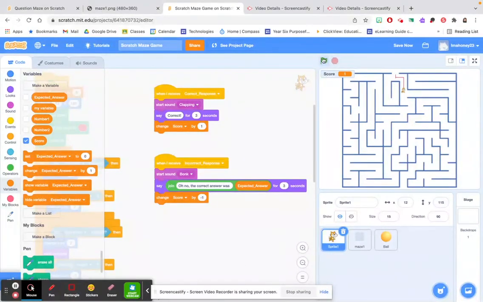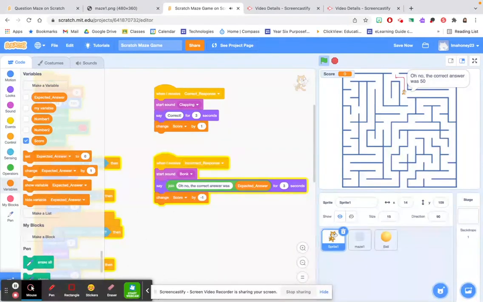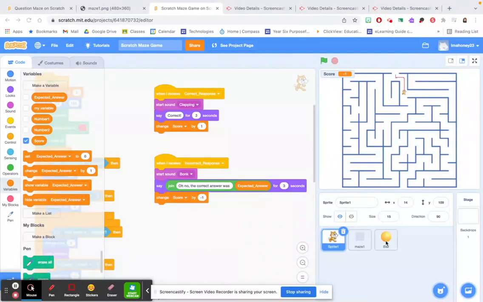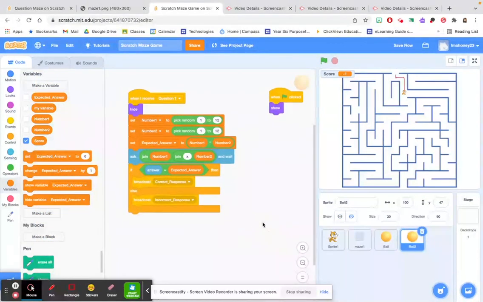I'm going to try that again with an incorrect response. Let's type the wrong answer in. So I've got, oh no, the correct answer was 50. Okay, so I know that this is working good. So now I can go ahead and duplicate the yellow balls. I can make it have different costumes and things like that, and that way I can make a game worth playing. So if I bring my mouse down here to the ball, I'm just going to do a 2-finger click and duplicate. So now I have ball 2, and it's got all the code that I need already.